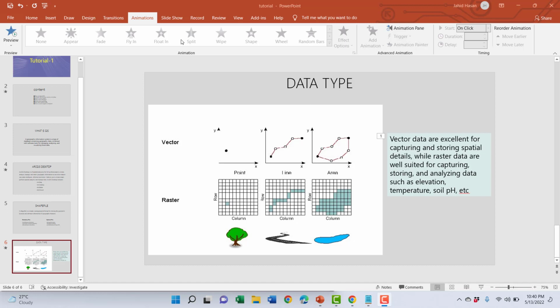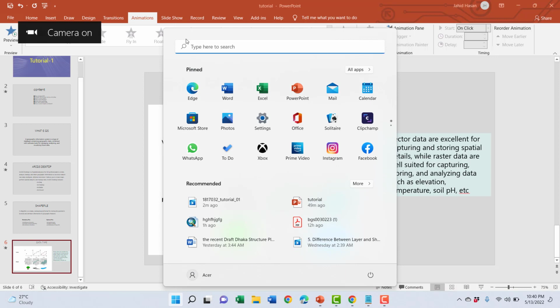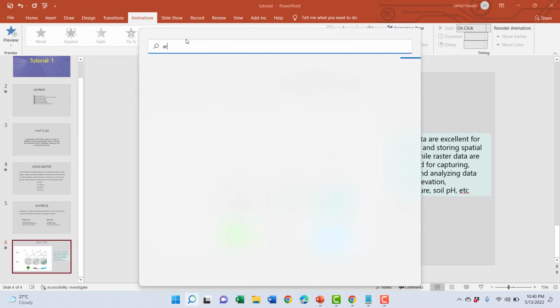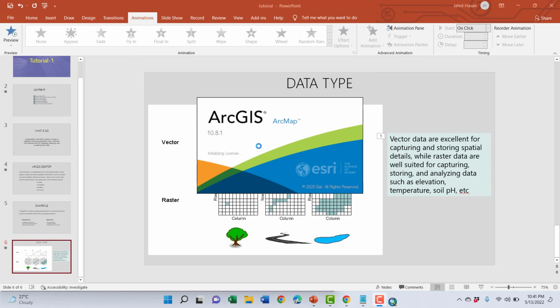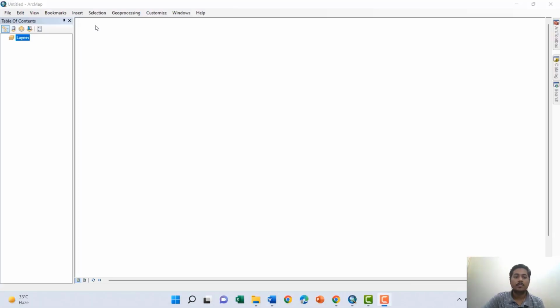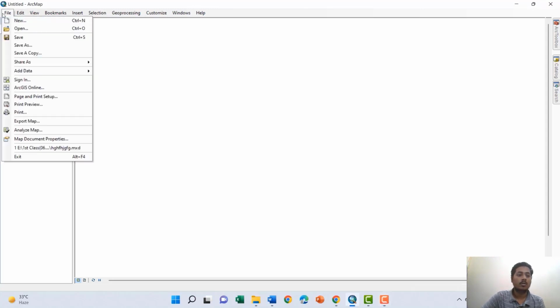Now we will see the basic interface of ArcMap. The installation process of ArcMap we will see in the next video. Let us open ArcMap. It will take some time. Once the software is open, we can see this is the very basic interface of the ArcGIS software. This is the toolbar. From the file section, we can open a file, create a new file, and save the file. We will not discuss this in this tutorial.